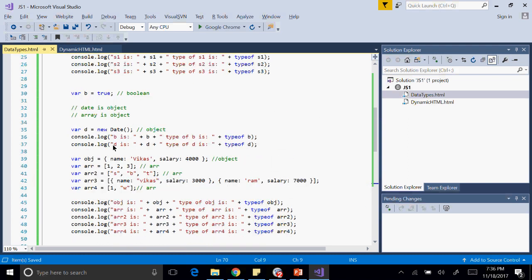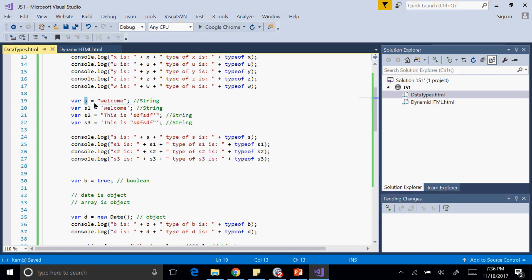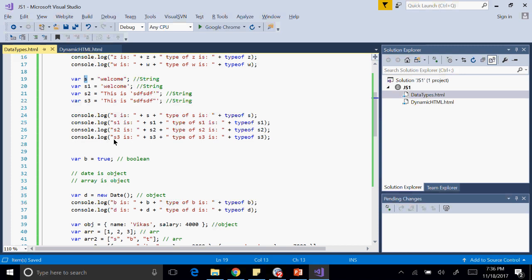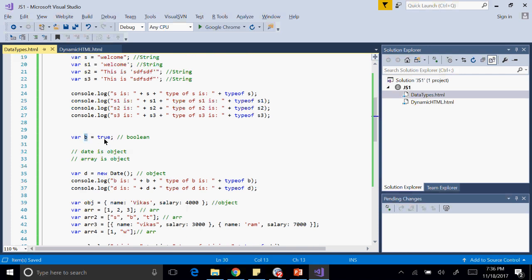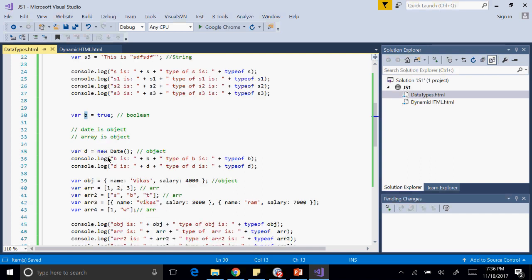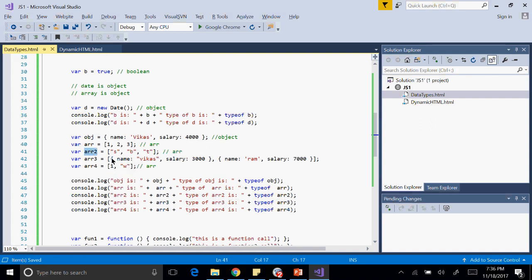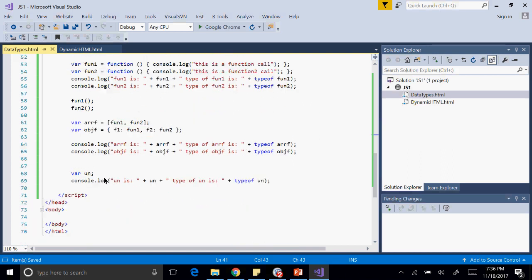So the thing is, when you assign something, it will immediately make the variable a string type. When you assign a boolean true, depending on the value, it will make the variable of that type. You got it? You assign a boolean, it will make it a boolean type. You assign a date, it will make it an object type. You assign an array, it will make it an object type. So depending on the value assigned, the variable takes that type.